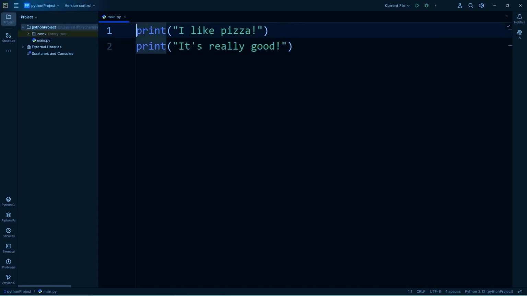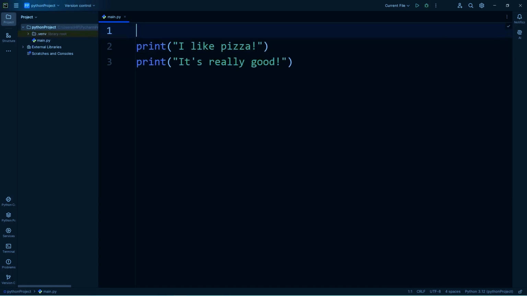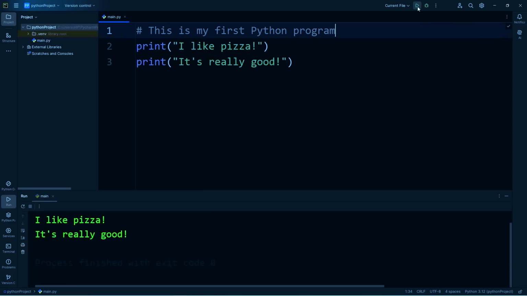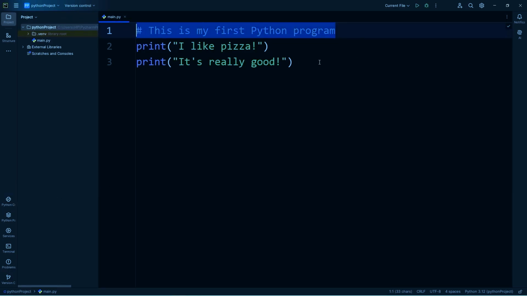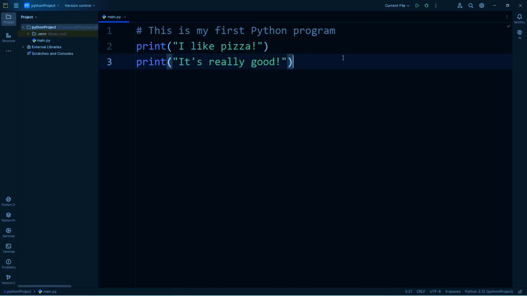Now we'll discuss comments. The Python interpreter doesn't output comments. To write a comment, you use a pound sign. I like to call this a hashtag. My comment will be, "This is my first Python program." Comments are used as notes for yourself or for other people reading this code. If I were to run this code again, this comment is not displayed to the output. We still have, I like pizza, it's really good. Alright everybody, so that is your very first Python program. And in the next topic, we'll discuss variables.